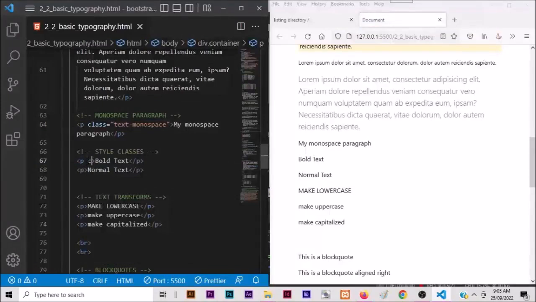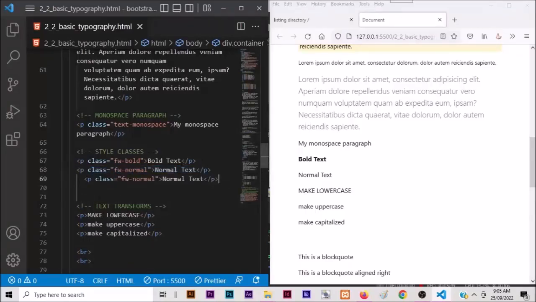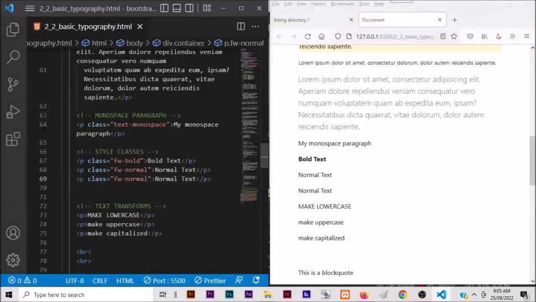Here we can now apply class of font-weight-bold, class of font-weight-normal. So let's copy it and apply other forms and see. So we can now say font-weight-bolder, bolder. You can see.